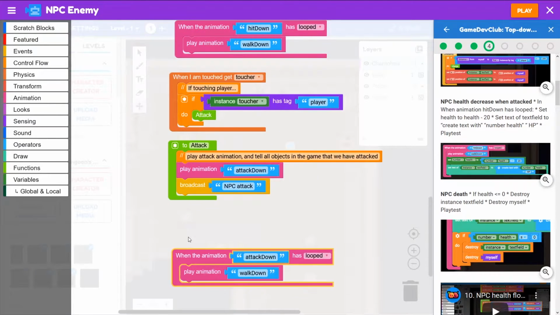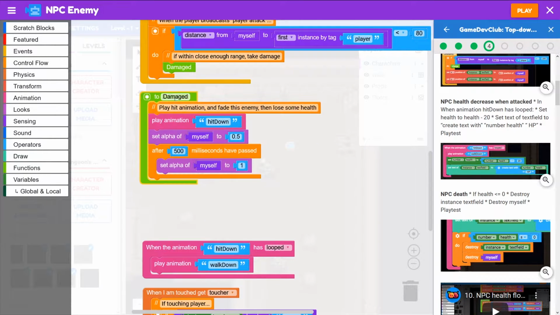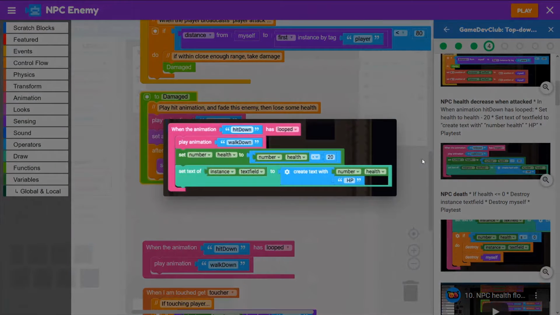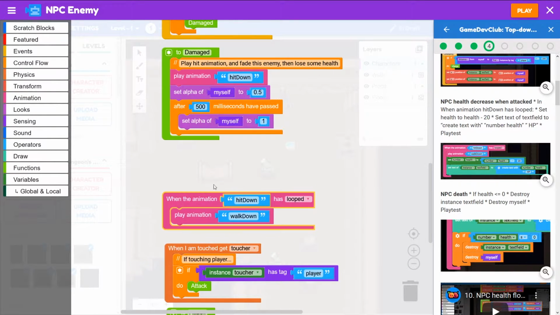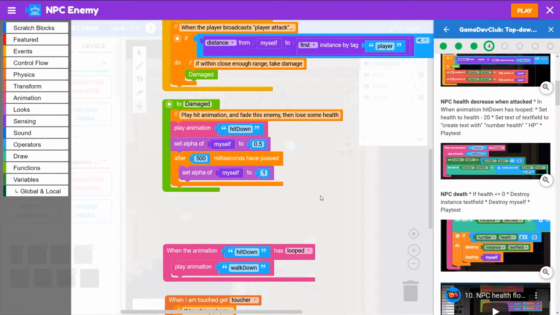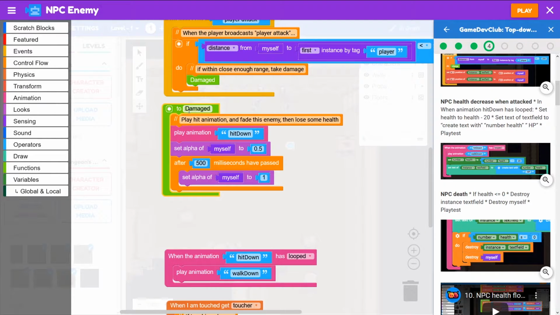So let's make a little space here. I'm going to move some of these blocks away so we've got a bit of space to work with our damaged function. So animating and fading out, and here we're going to subtract some health. So in the tutorial I've got a screenshot here which shows when the hit animation has looped, I was saying we should lose some health, but problem with that is if the animation doesn't loop, that health will never get lost. So we'll go and do our health losing blocks inside our damaged function.